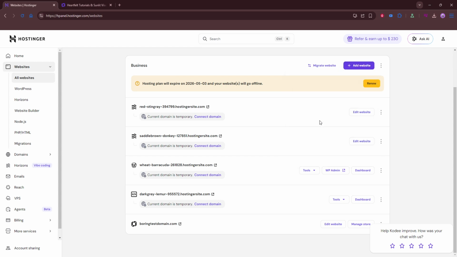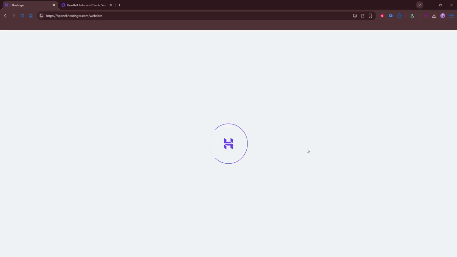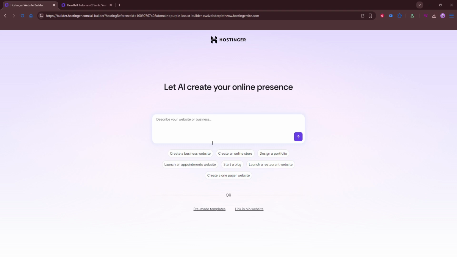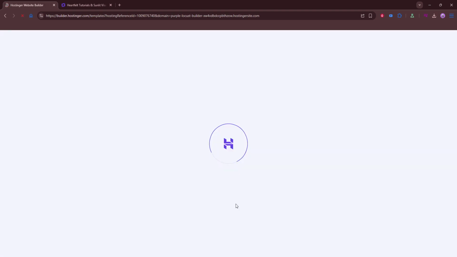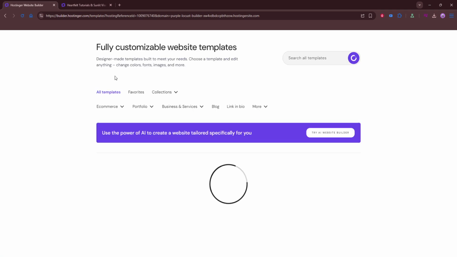First, open Hostinger Website Builder and choose a template designed for bookings or for your industry. Take a moment to preview a few options. Look for clean navigation, plenty of space for service details, and a layout that makes the action button easy to spot. Picking a template that's close to your brand style will save time later.